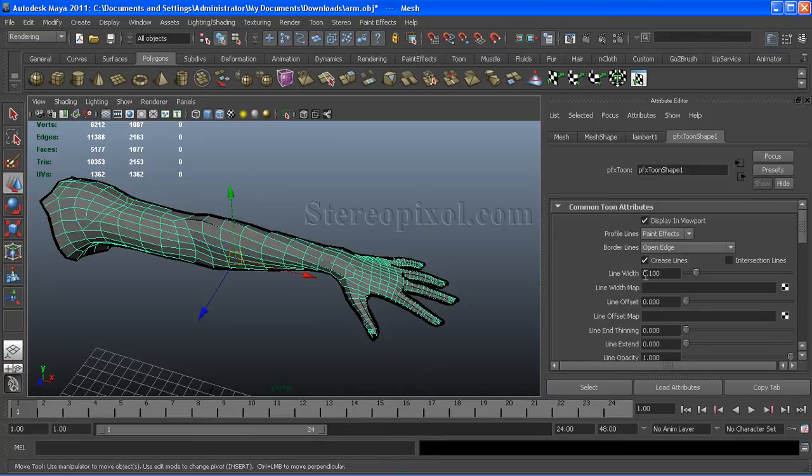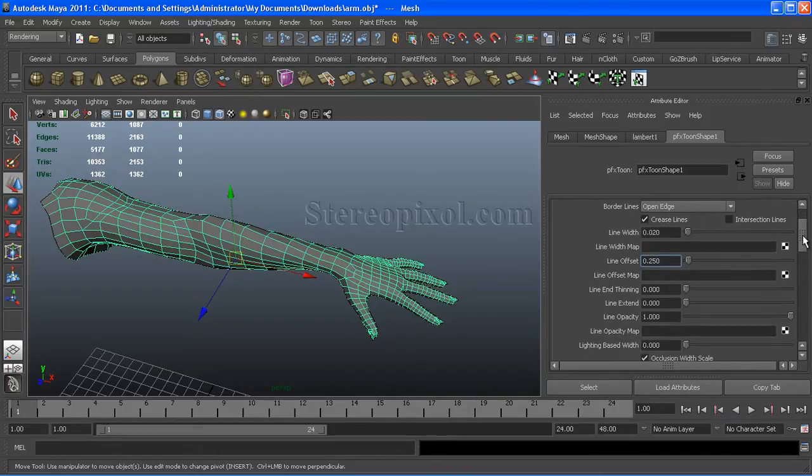First of all, select the line width value and put the value to 0.02. Select line offset and put the value 0.25. Drag the menu down.